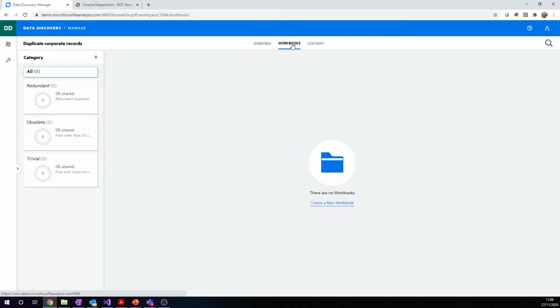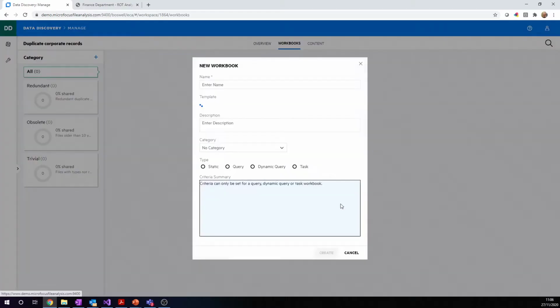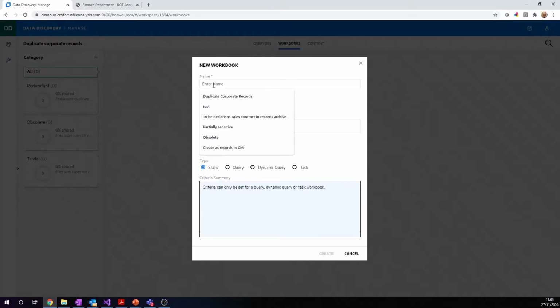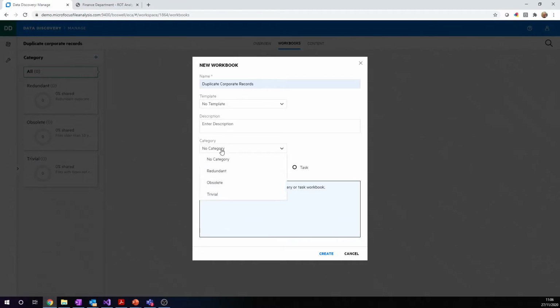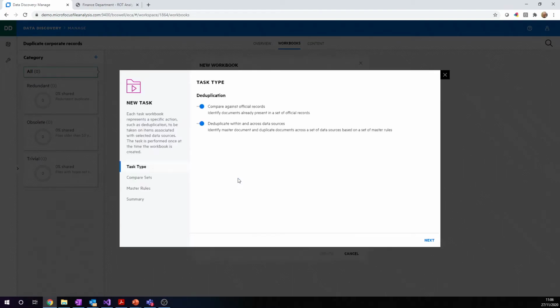How do we do that? We go to the workbooks and we'll create a new workbook, call it duplicate corporate records. I'll give it a category redundant. That means it goes into this category over here on the left-hand side. And we use the fourth option on here called task. Hit select to configure the task.